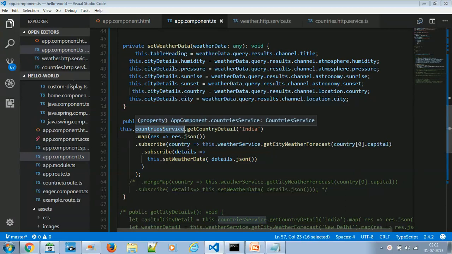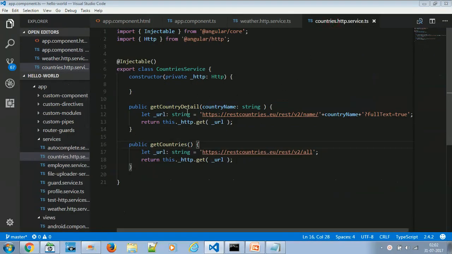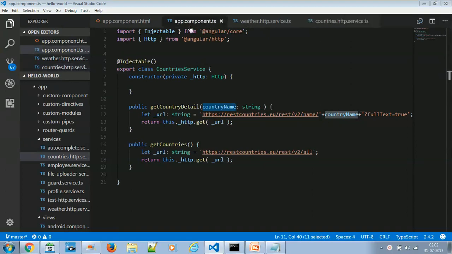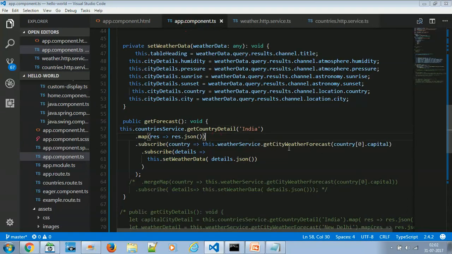So conventionally, how will you do it? We'll just call this country service, getCountryDetail, and say I pass the value India. In this country's HTTP service, it will call getCountryDetail, passing the country name as India. So this URL will get hit with this parameter, and it will return the response after I subscribe to it. Then this service will get called, because it returns an observable, and as you know, an observable is always lazy. So I subscribe, collect the response in country, and then I'll call the weather service now.